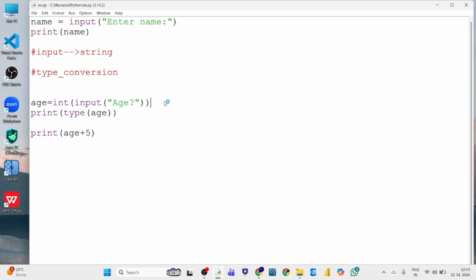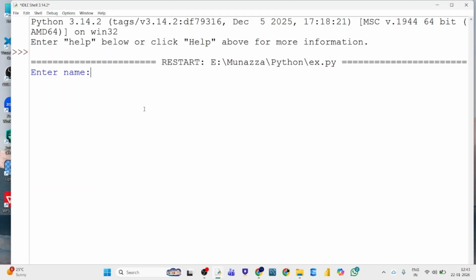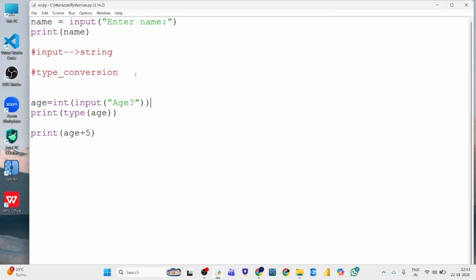Now, let me run it again. So we are entering a name and an age. Now it has been treated as an integer, and it is also allowing us to perform a mathematical operation, that is addition, because it is being treated as a number. This is how you perform type conversion. So without type conversion, Python cannot perform mathematical operations on input.